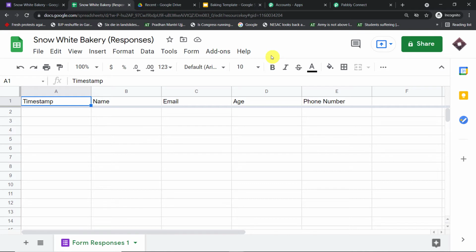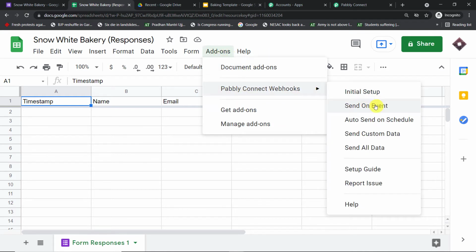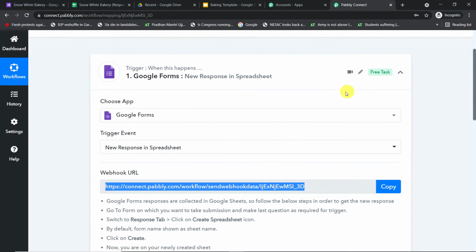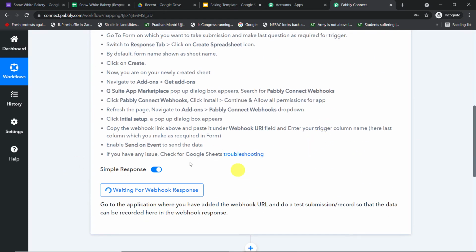Okay, now there is a minor thing else you have to do. Go back to add-ons, Pabbly Connect Webhooks, and click on send on event. This will ensure that anytime column E is filled, it will keep on sending the data to Pabbly Connect. And Pabbly Connect is ready to accept the data. It is ready to capture the data.